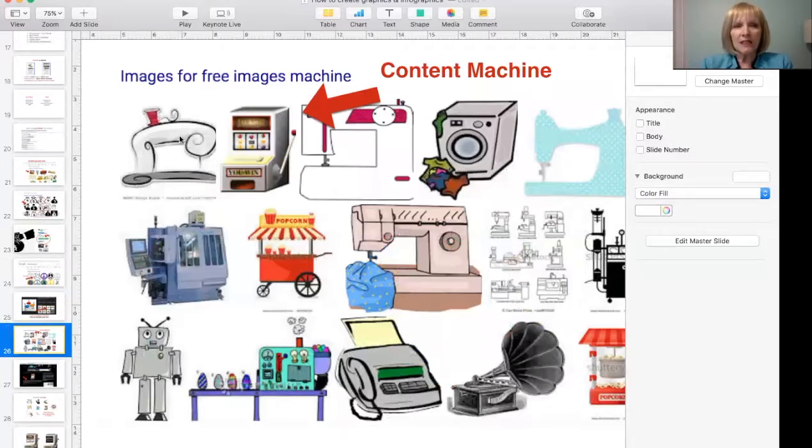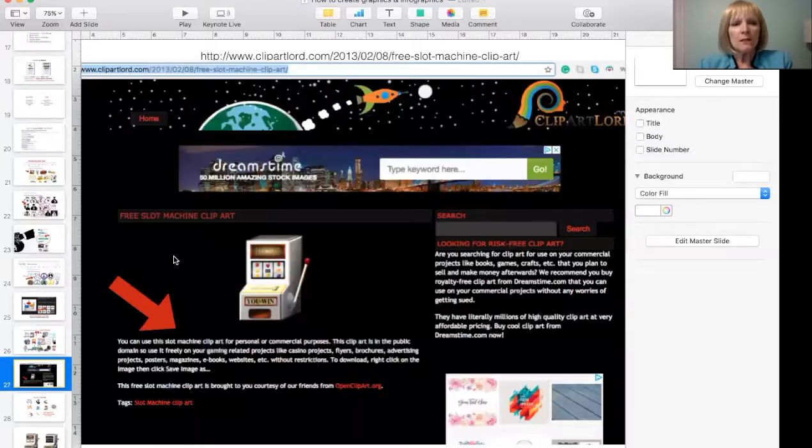So see, I put in simply free images machine, and I got all of these machines. Well, I love the jackpot machine. You and I can both see it's not perfect yet as a content machine, but watch the tricks that I will teach you. You'll be able to see images like that and say, oh, I can adapt that for my use. So we click on that image, and here it is, and I'm going to need my glasses to read this.